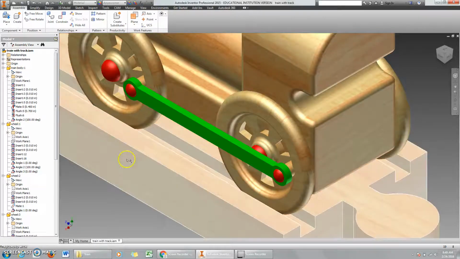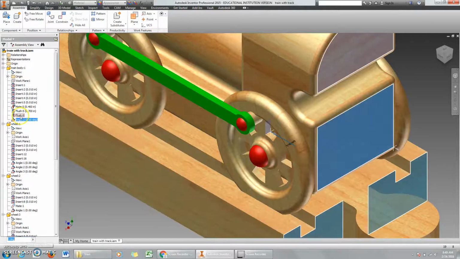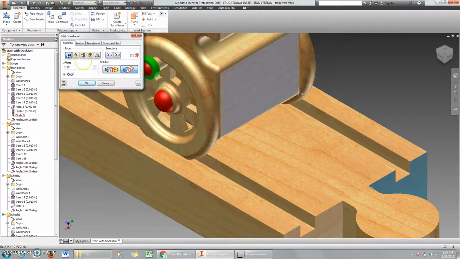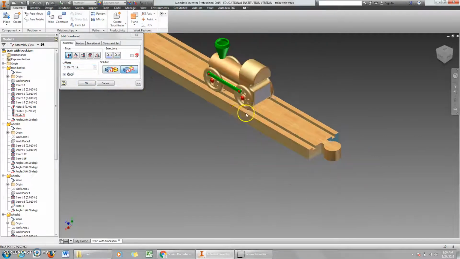So I'm done with this. Now I can take this angle back to 0 degrees and set up this flush constraint here between the back of the train and the back of the track. I'm going to edit this, and I'm going to type in a formula here. What we're going to do is use the circumference of this wheel as a portion of how far around this goes. To find the circumference of the wheel, it's pi times diameter, so the diameter of this wheel is 2.25 inches. And you'll see it's already starting to move that train forward. 2.25 inches times pi, 3.14. And so that should be one revolution of that wheel.